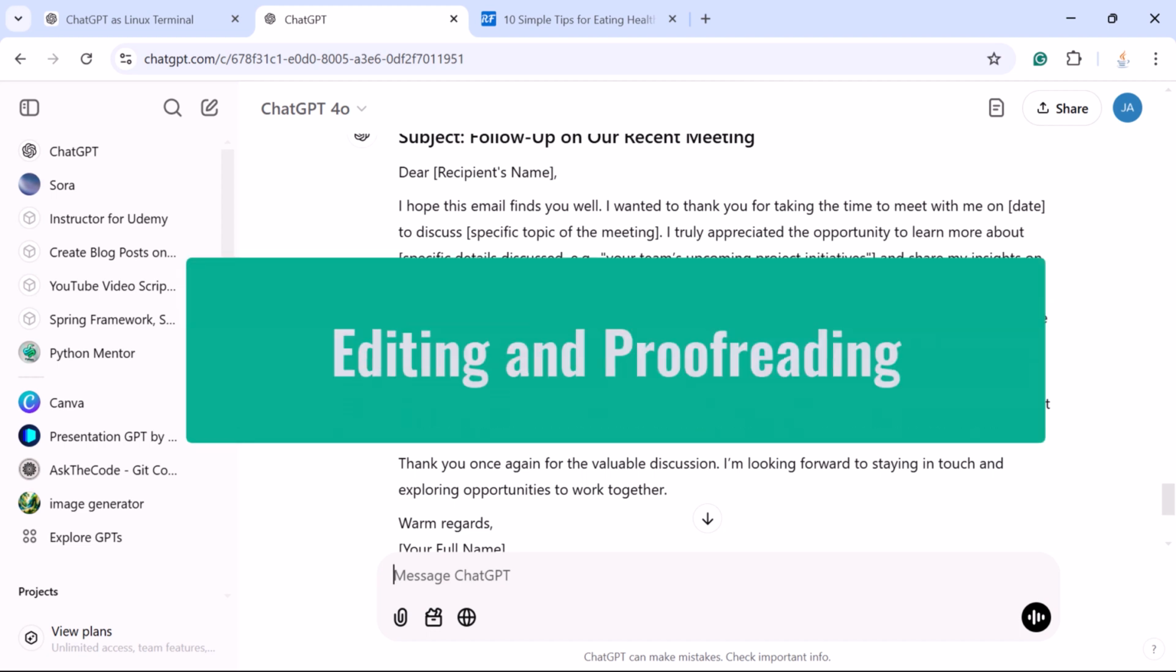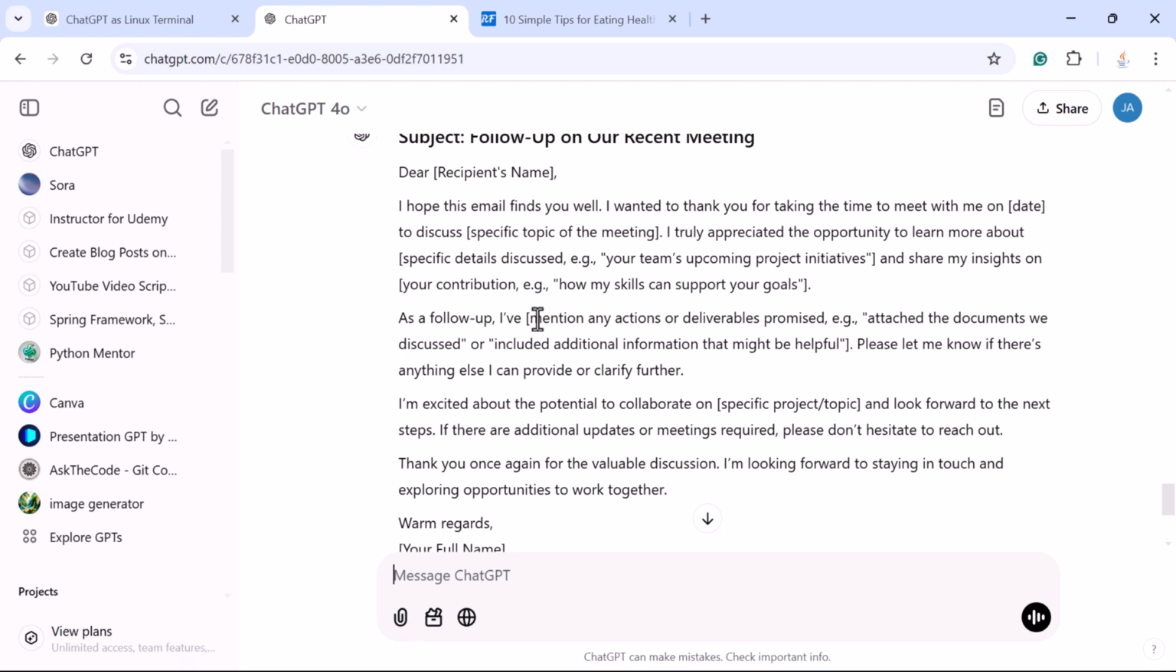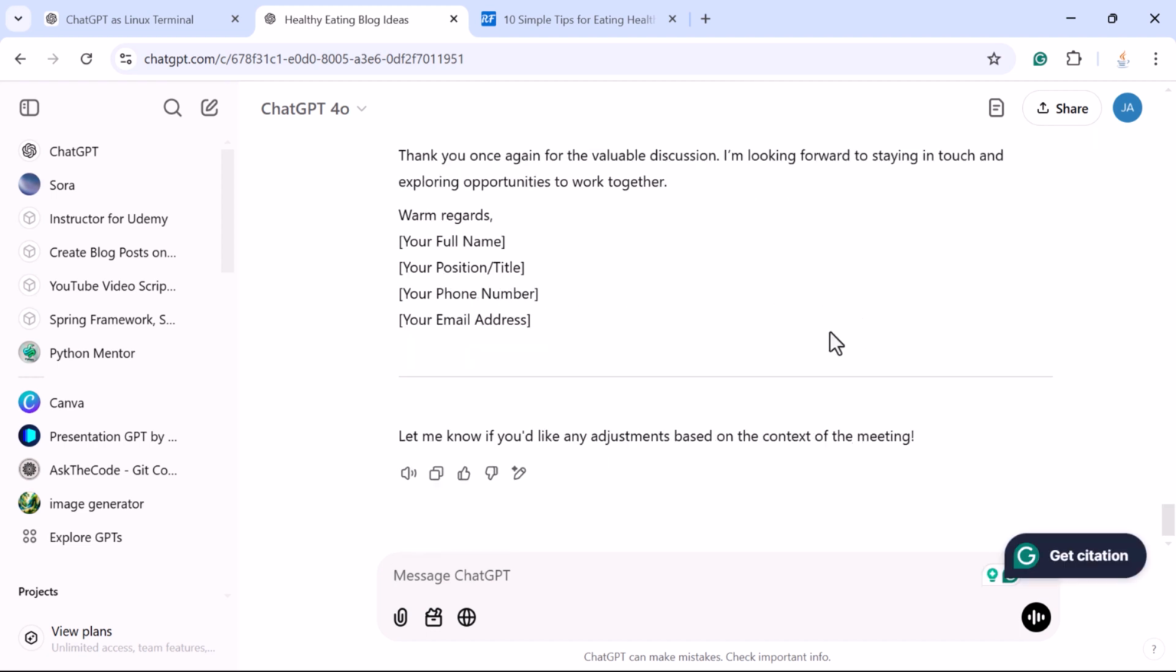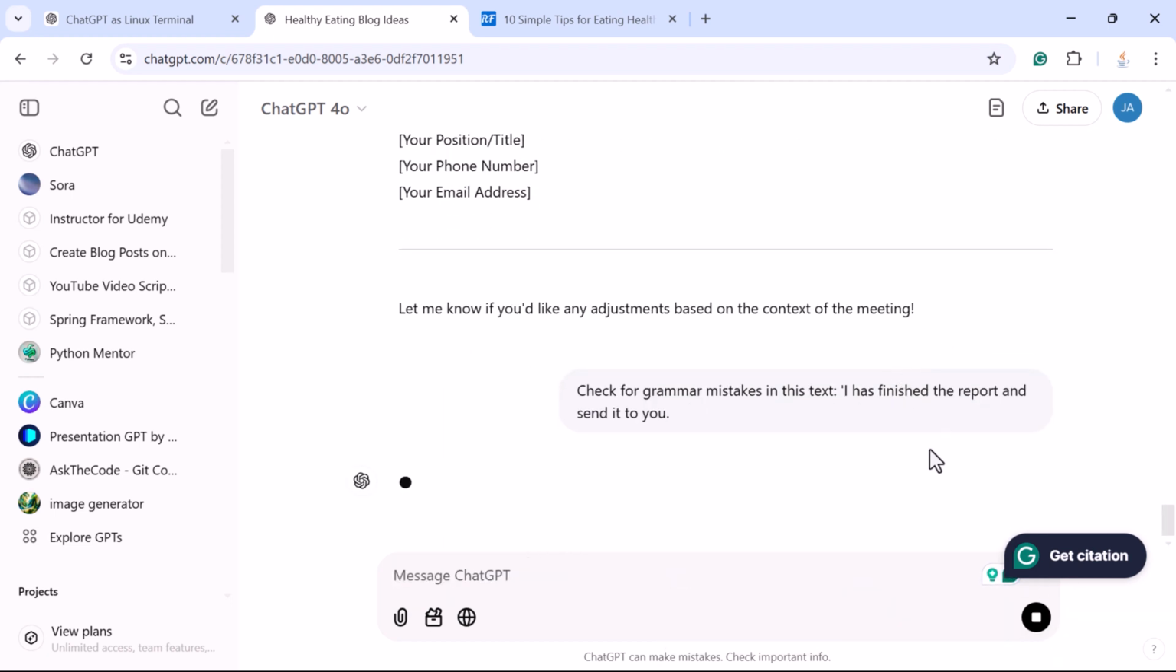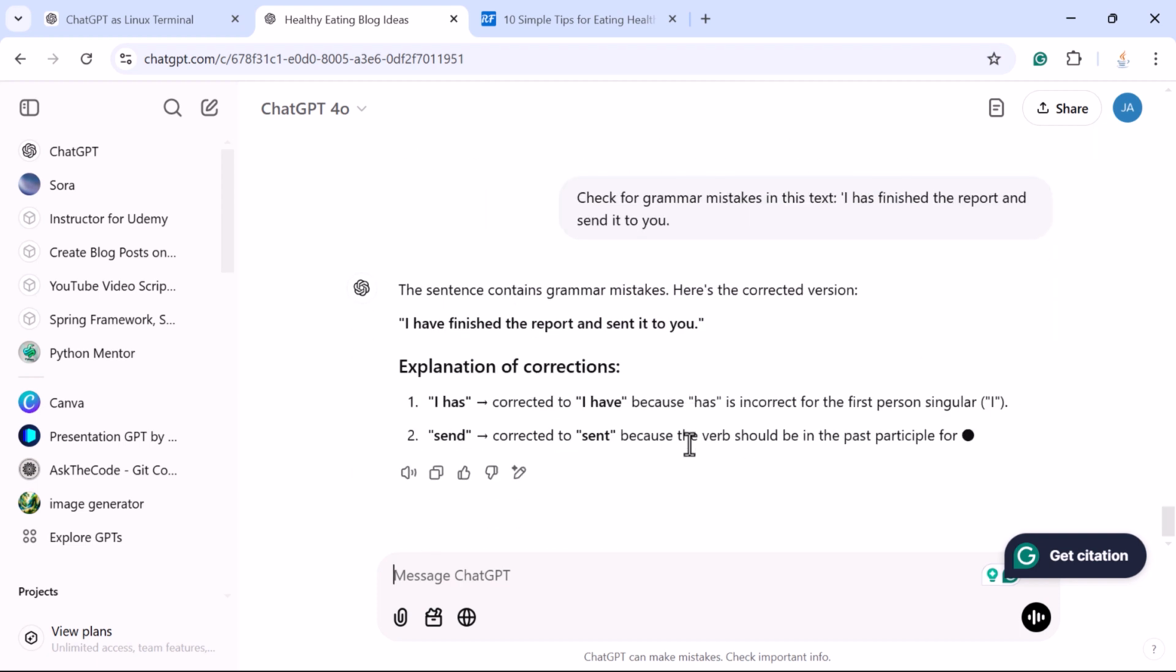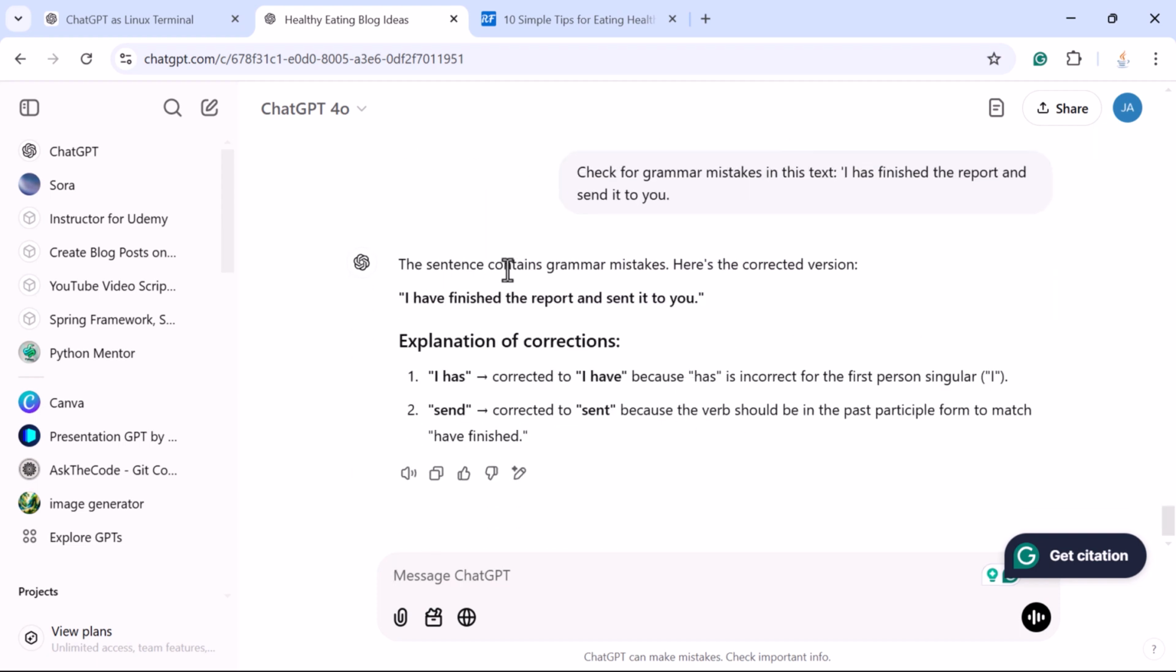Next, let us see how we can use the ChatGPT for editing and proofreading. Well, ChatGPT isn't just for writing. It can also help improve existing content as well. For example, grammar check. So here just ask ChatGPT to check for grammar mistakes in this text and just submit this prompt. And look at here the ChatGPT response. The sentence contains grammatical mistakes and this is the correct version of the sentence and this is the explanation for the correctness. So this is how ChatGPT can help you to correct the grammar mistakes as well.